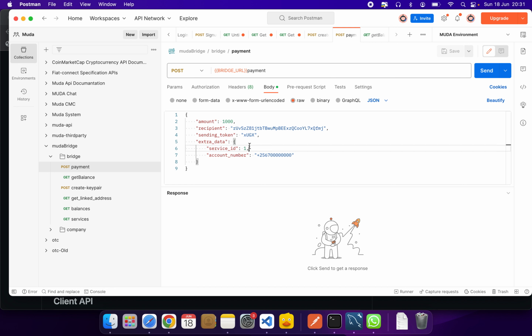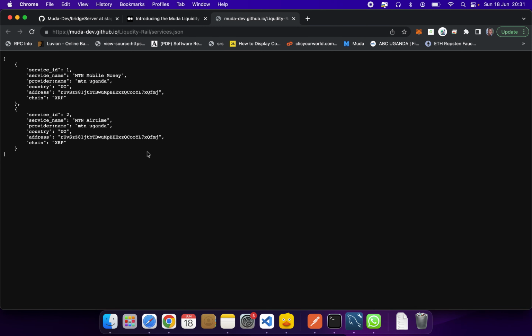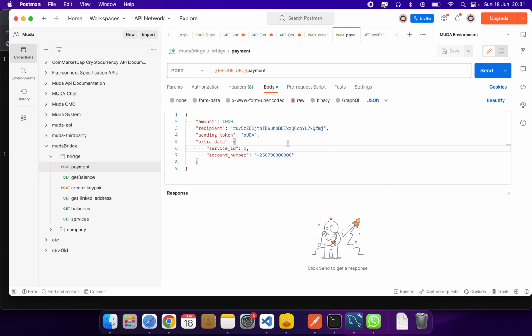we provide in a GitHub open file where you can see the services, and this is the file. For example, if I'm going to pay for service ID 1, I know it's MTN Mobile Money. I know the company, the number, and the chain, and then I can get the address. This is the address that the wallet will put in here. So now the wallet is going to send 1000 XUGX on the XRP chain to this address. It's as simple as that.